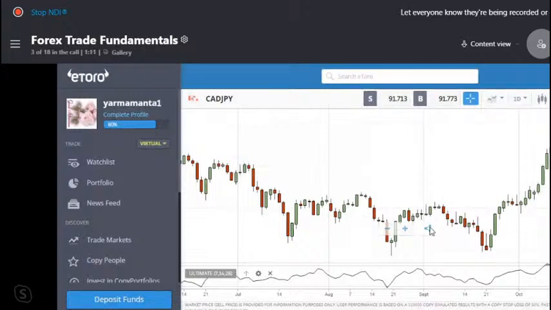So we are resuming now. We continue from where we stopped after the small break we had. Before the break we are applying... we are on CAD JPY, isn't it? And then we apply the random walk index. Okay, ultimate oscillator.